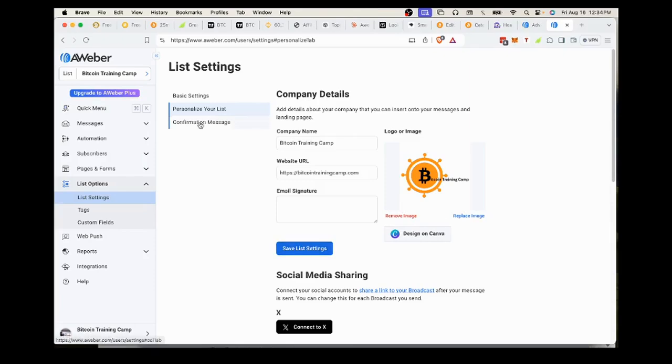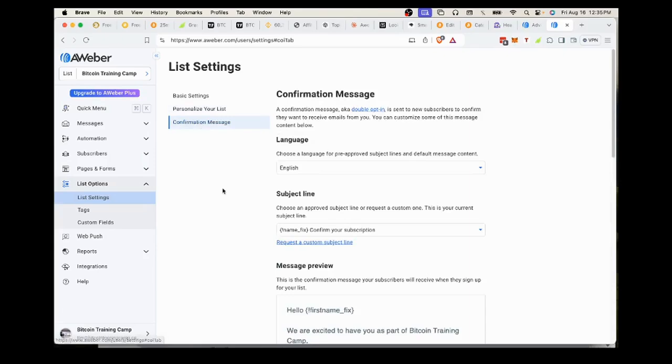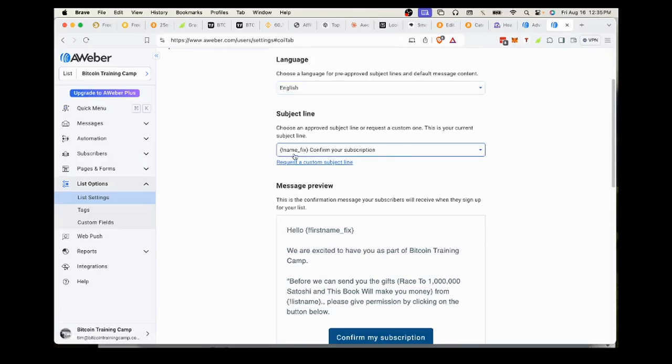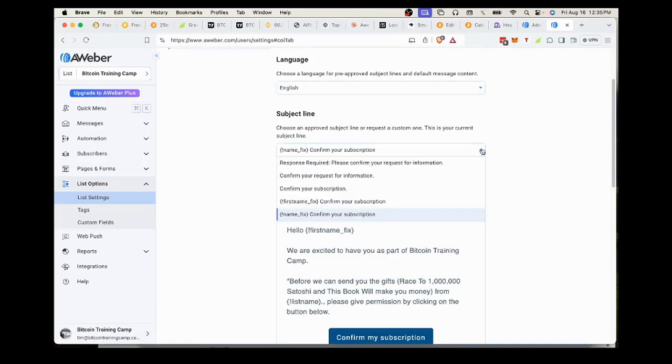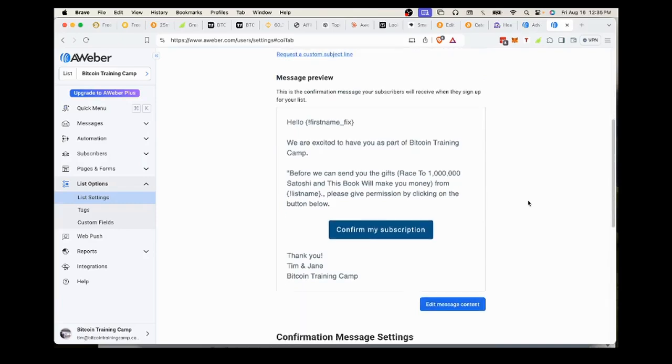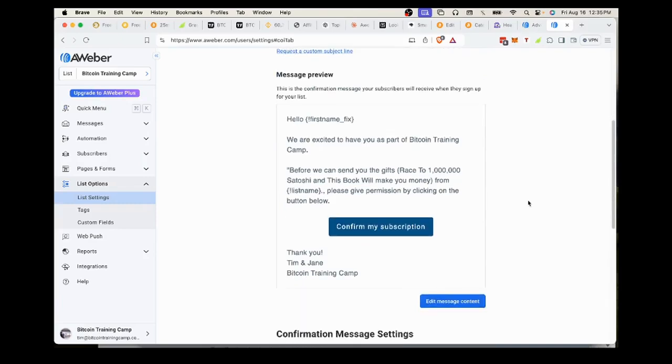Then what happens is when people subscribe, they put their name and email address in the opt-in box, and they will receive a message from you. You can choose the language, the subject line, there's a list of subject lines you can use, and then the message preview. You want to make it fairly simple. I would suggest you put in the title of the product that you're going to give people, so that they understand what it is.